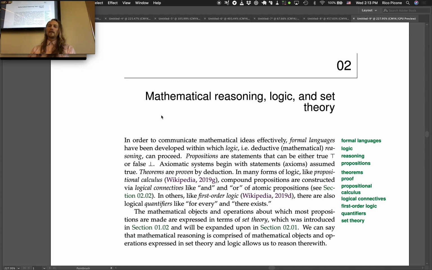In many forms of logic, like propositional calculus, compound propositions are constructed via logical connectives, like and or, of atomic propositions. And we're going to get into that in section 2.2, lecture 2.2. In others, like first-order logic, there are also logical quantifiers, like for every, and there exists, okay?